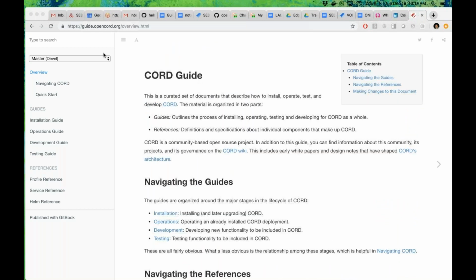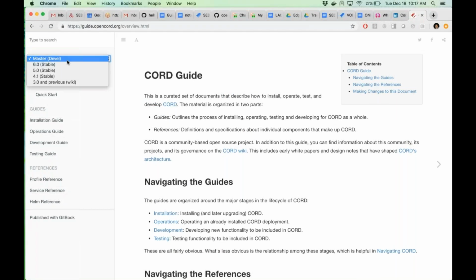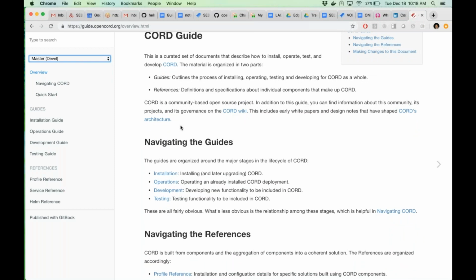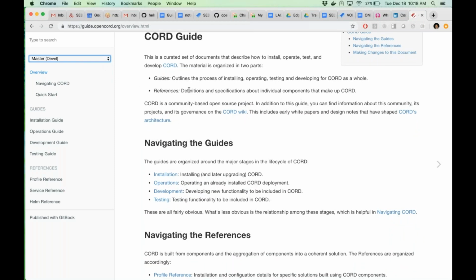So when you first get to the CORD guide, you will see that on the left-hand side, there is a drop-down menu. Right now it says master, but this will eventually become 6.1, which is what we are releasing. 6.0 was the last version that we had done in the summer. So 6.1 is a minor release of the platform. The first place you can go to is overview, and that'll tell you that this guide has now transformed from its previous version. This guide now has a set of what we call guides and then references, right?